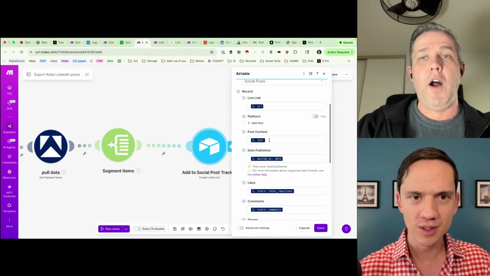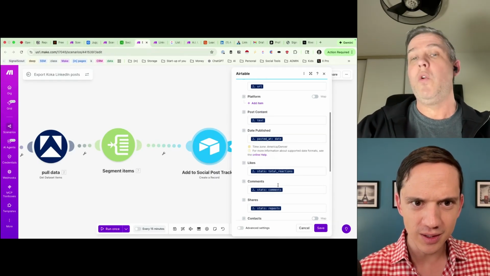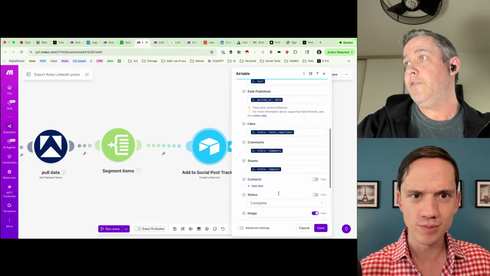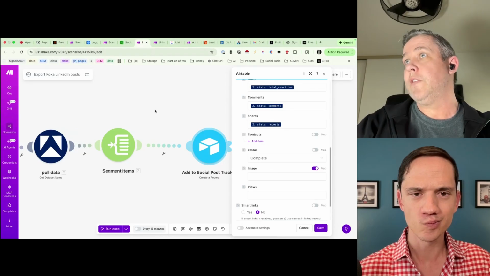So I'll get the content of the post, the date, and I'll run this really quick to show you what it looks like live. But I basically start pulling all this information into Airtable.